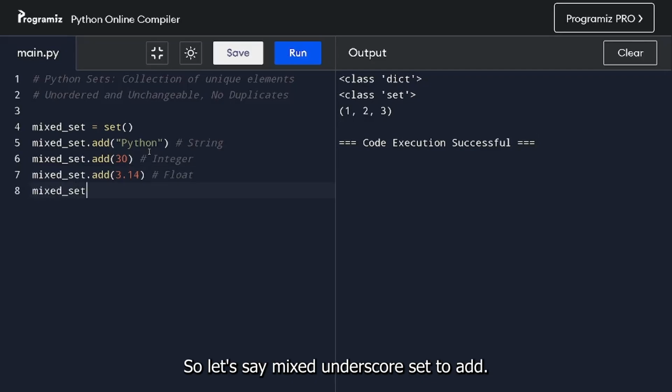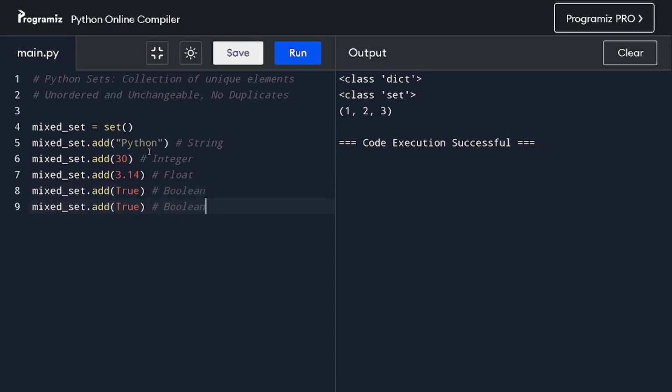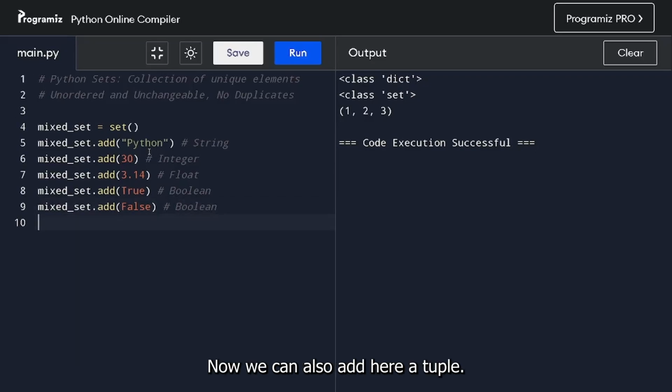So let's say mixed underscore set dot add. Let's try to add true. This would be our Boolean value. Let's try to also add false for now. There you go. Now we can also add here a tuple. Let's say mixed underscore set dot add a tuple of 1, 2, 3 right here.